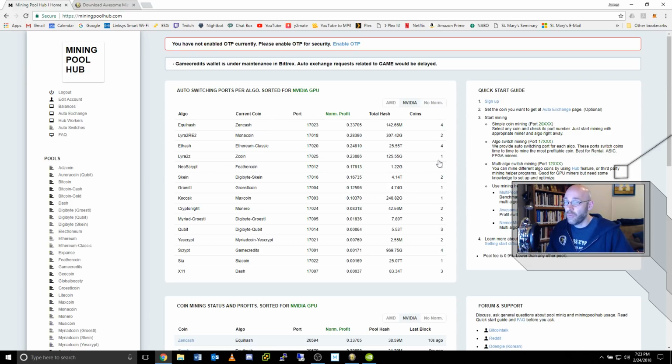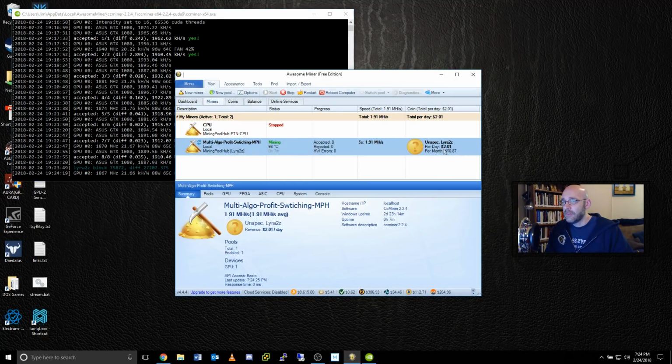Now, there's only one option for Zcoin, so it's not going to be able to algo switch, but what's happening is Awesome Miner is looking at the stats for the hash rate and the value of the coin, and it's seeing that right now this $2 value is the highest one out of any of the other options. So it's choosing to mine this particular coin. It'll probably stay here until we can get 15% higher on a different coin.